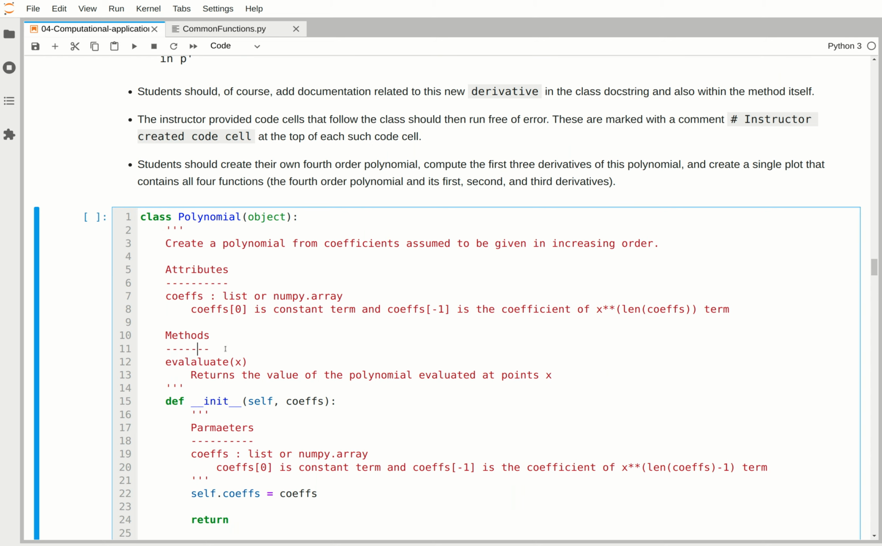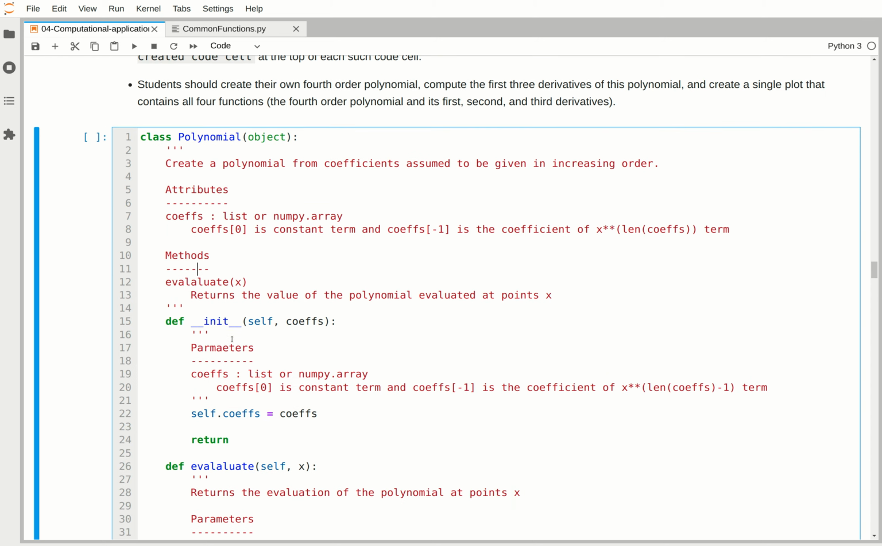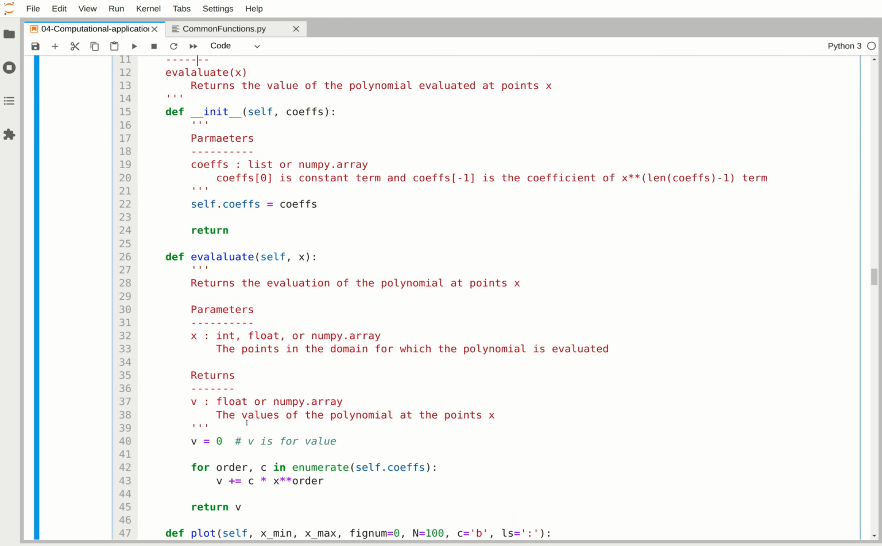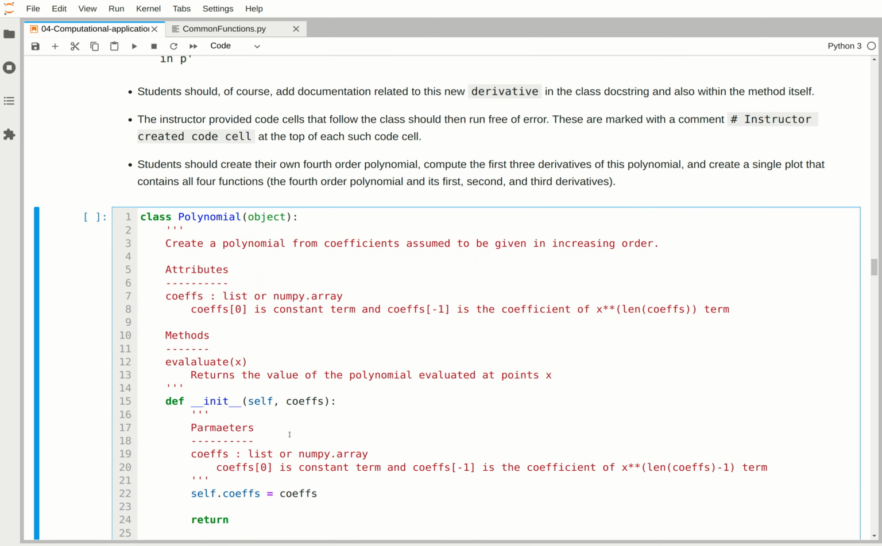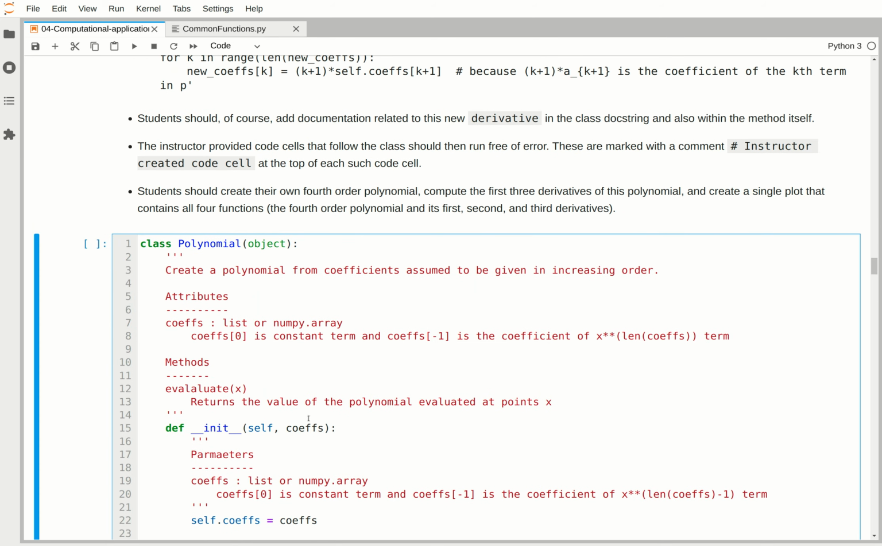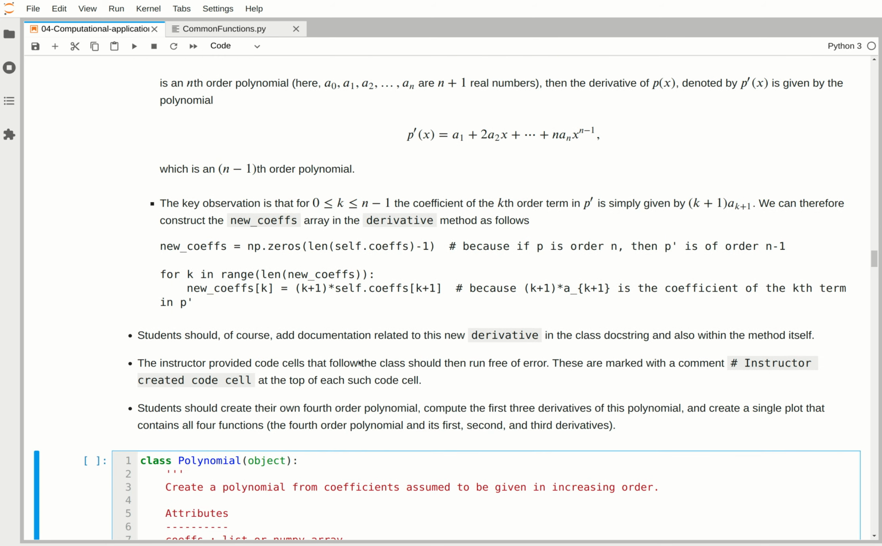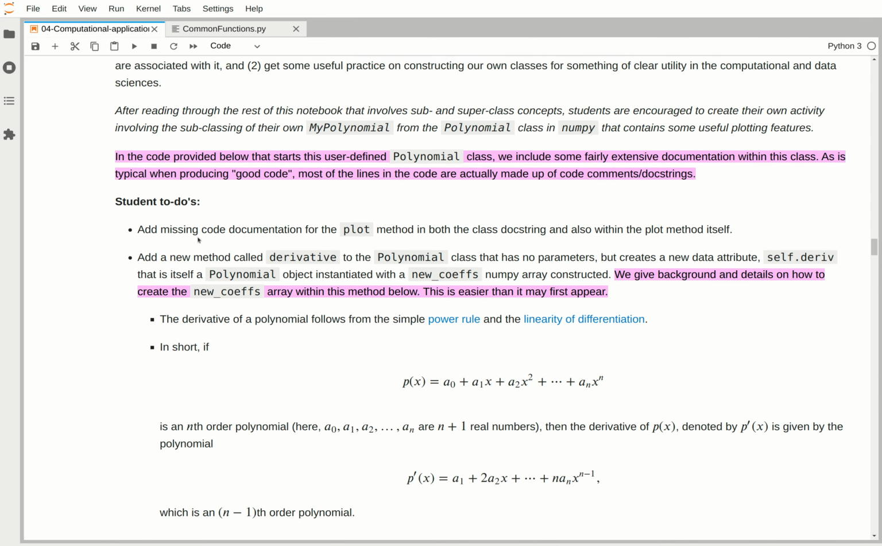Notice I only have init and evaluate. I don't have anything for plot, and I don't have anything for derivative, which is something I'm asking you to do. That's going to be removed as part of the file that's posted for you to work on. I already just have it worked out here. So you need to add the missing code documentation for the plot method in both the class docstring and also within the plot method itself.